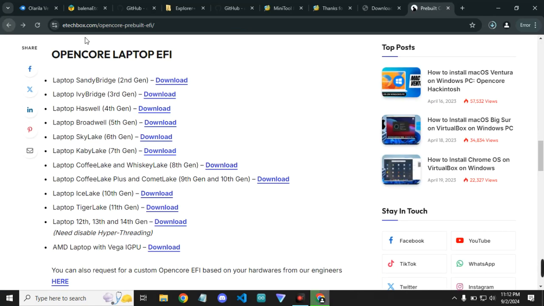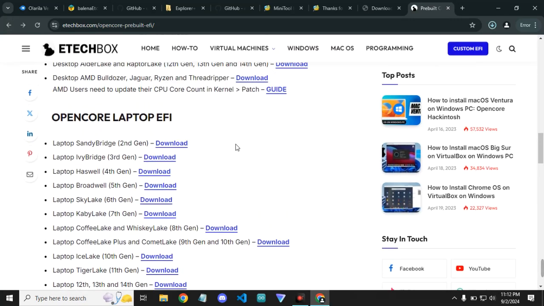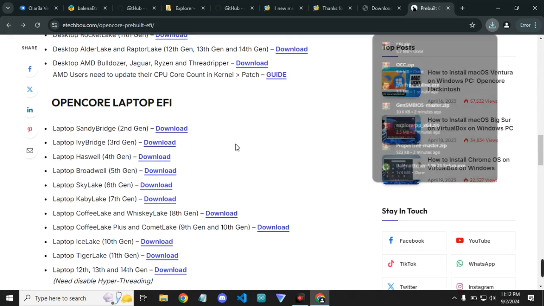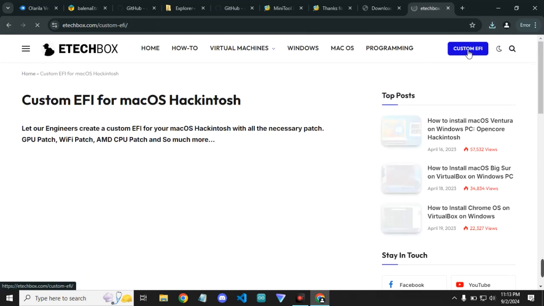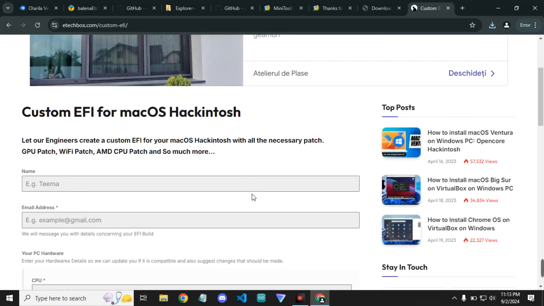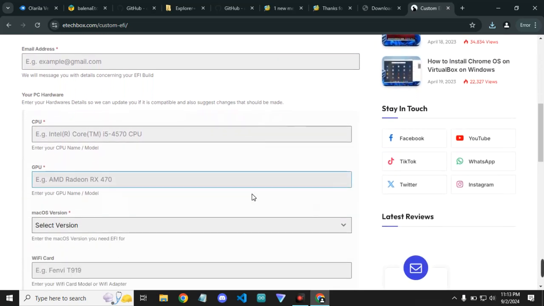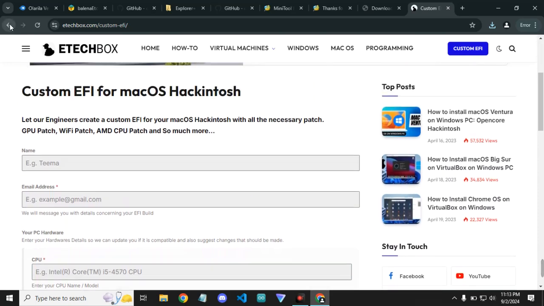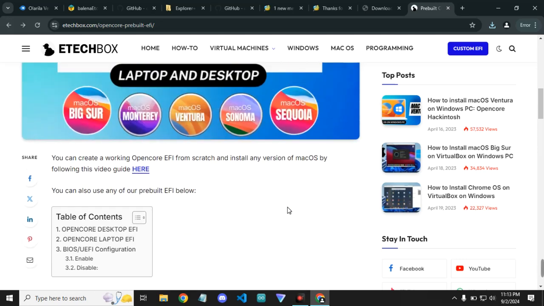Now there are 3 ways you can get EFI. Number 1, you can build your EFI from scratch using the video I made before. I'm going to post the link in the video description. Or number 2, you can click on Custom EFI on eTechBox and then you can specify your hardware and you would get a custom EFI based on your hardware. And lastly, you could use a Prebuilt EFI from eTechBox, so whichever you prefer.